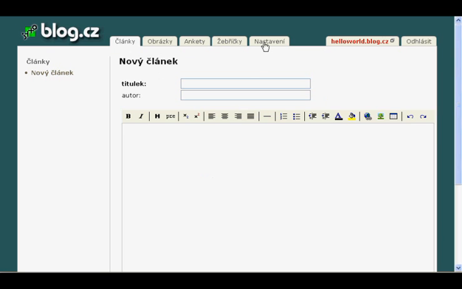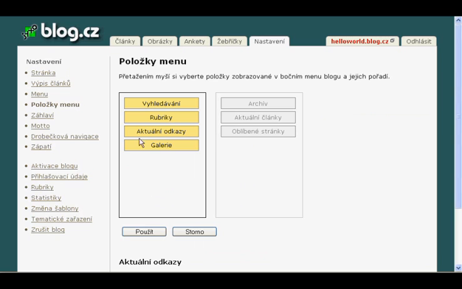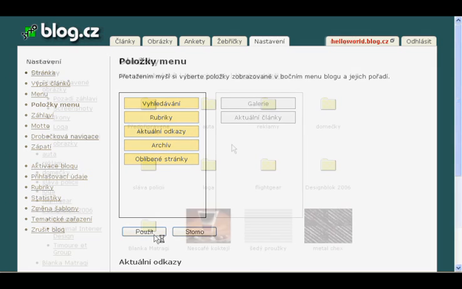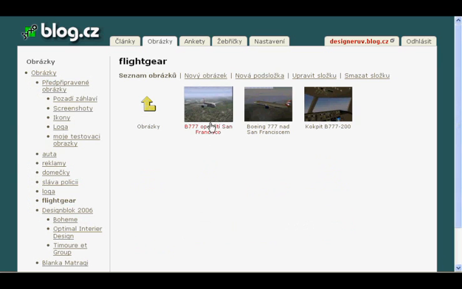If you'd like to change the menu of your blog, you can do it using drag and drop. You can also make your blog a photo gallery. It has a picture manager similar to your desktop.